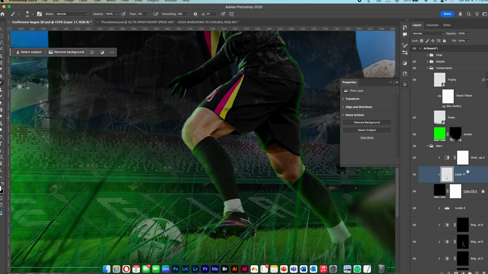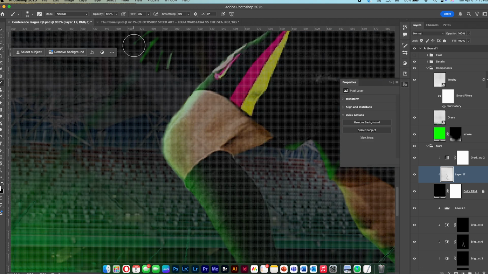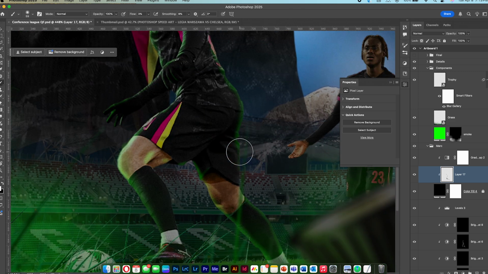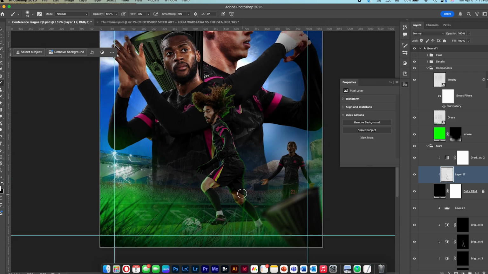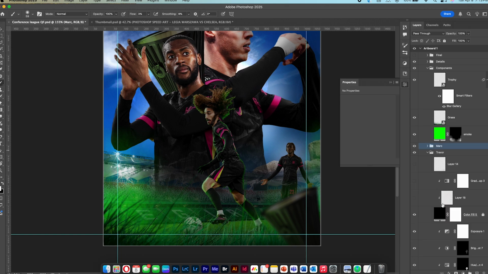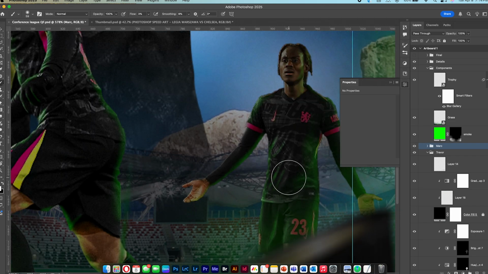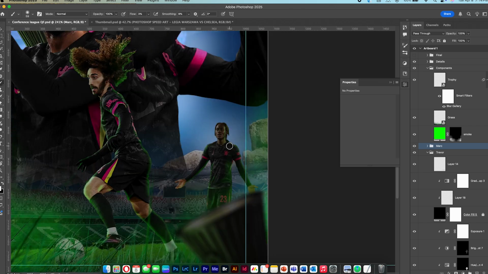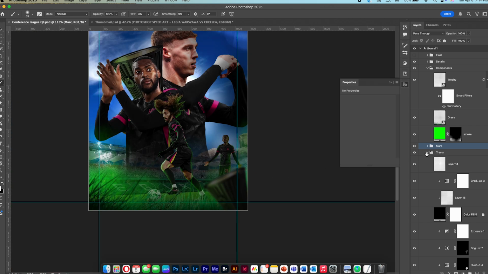So once you do this, you click on the layer and set the flow on like 1, 2, 3. You can now paint the lightning on the player, and it gives it a really cool effect. So now let's do that for Trevor Chalobah. The same thing. See the lightning. As you can see, the light is coming from the bottom right, so it will cast a shadow on the side of the face and under there.